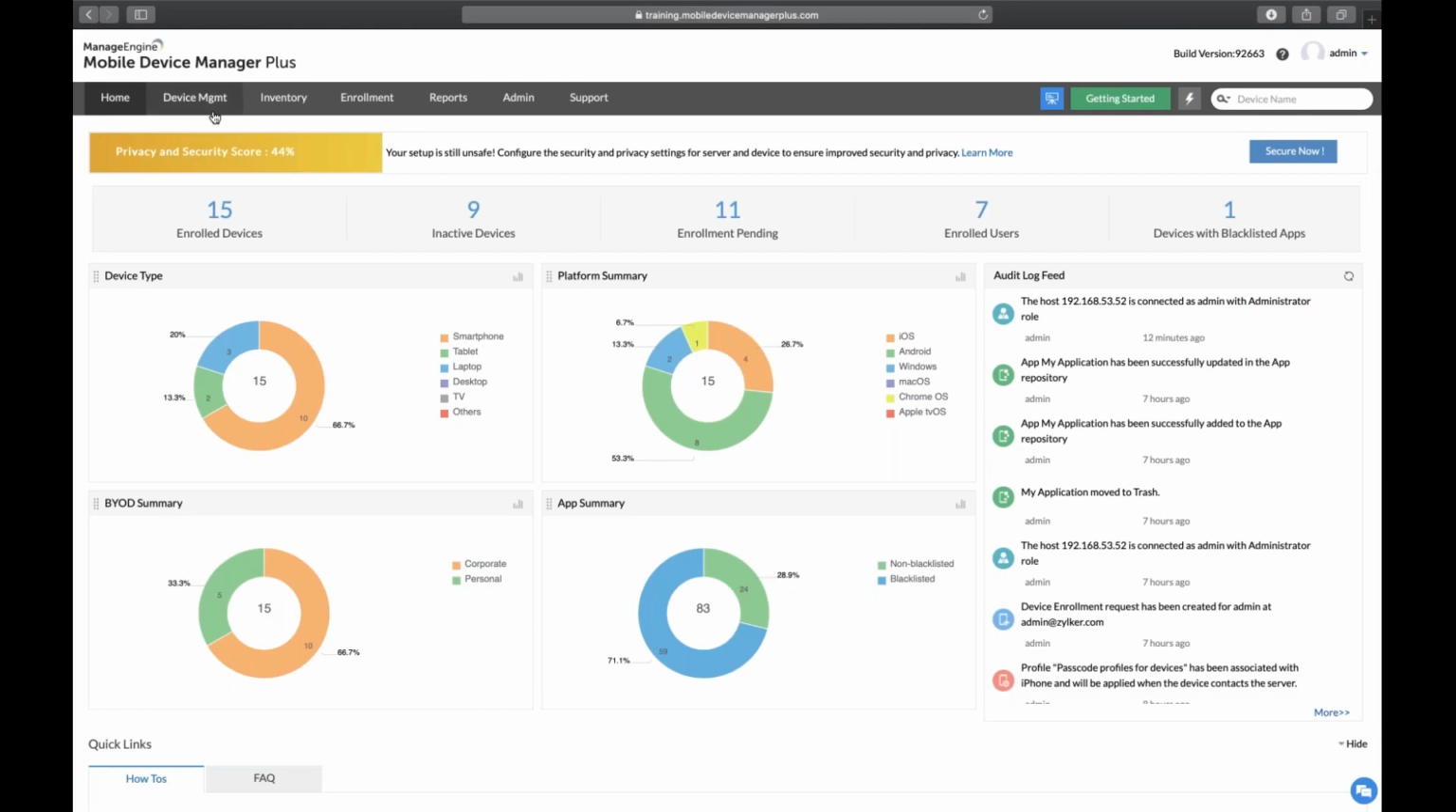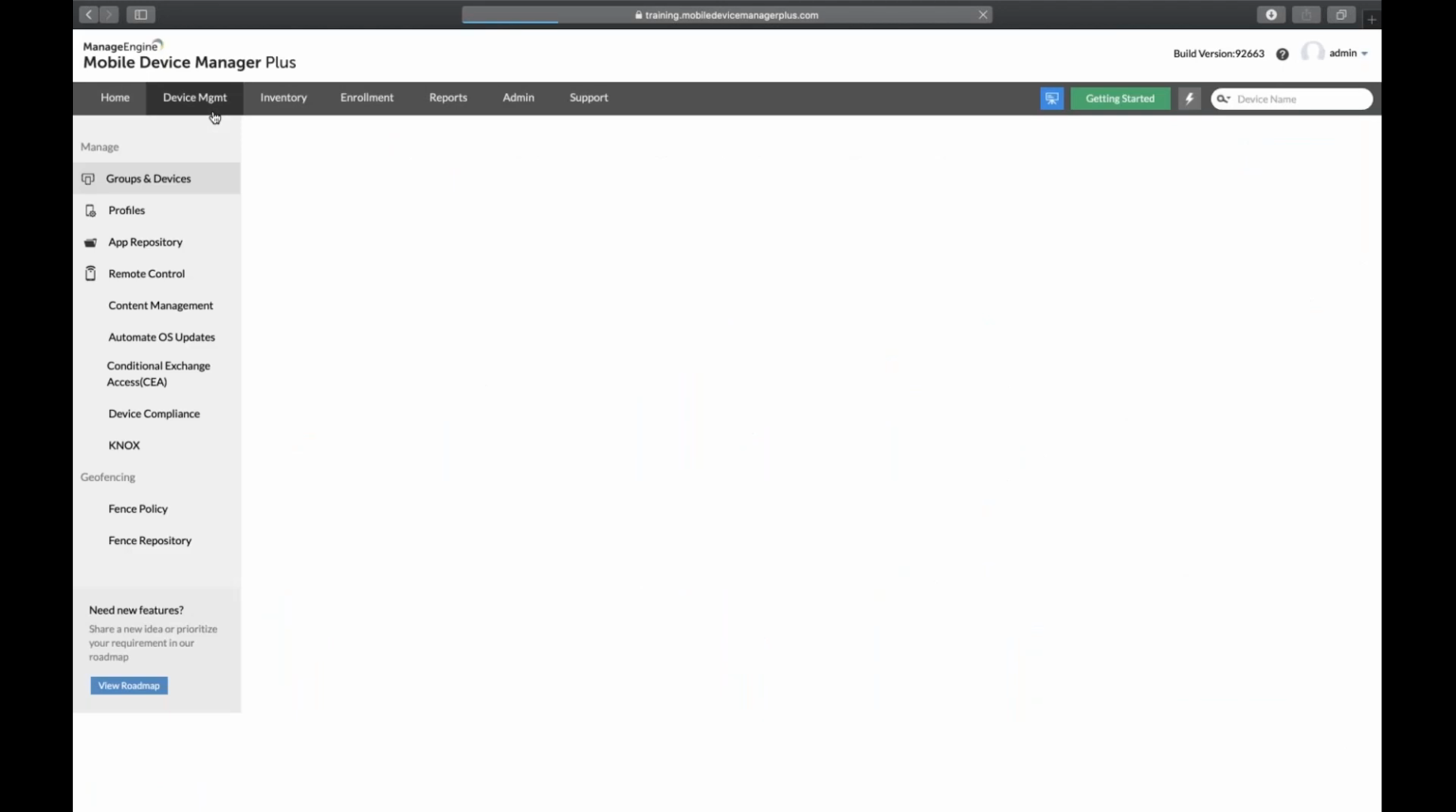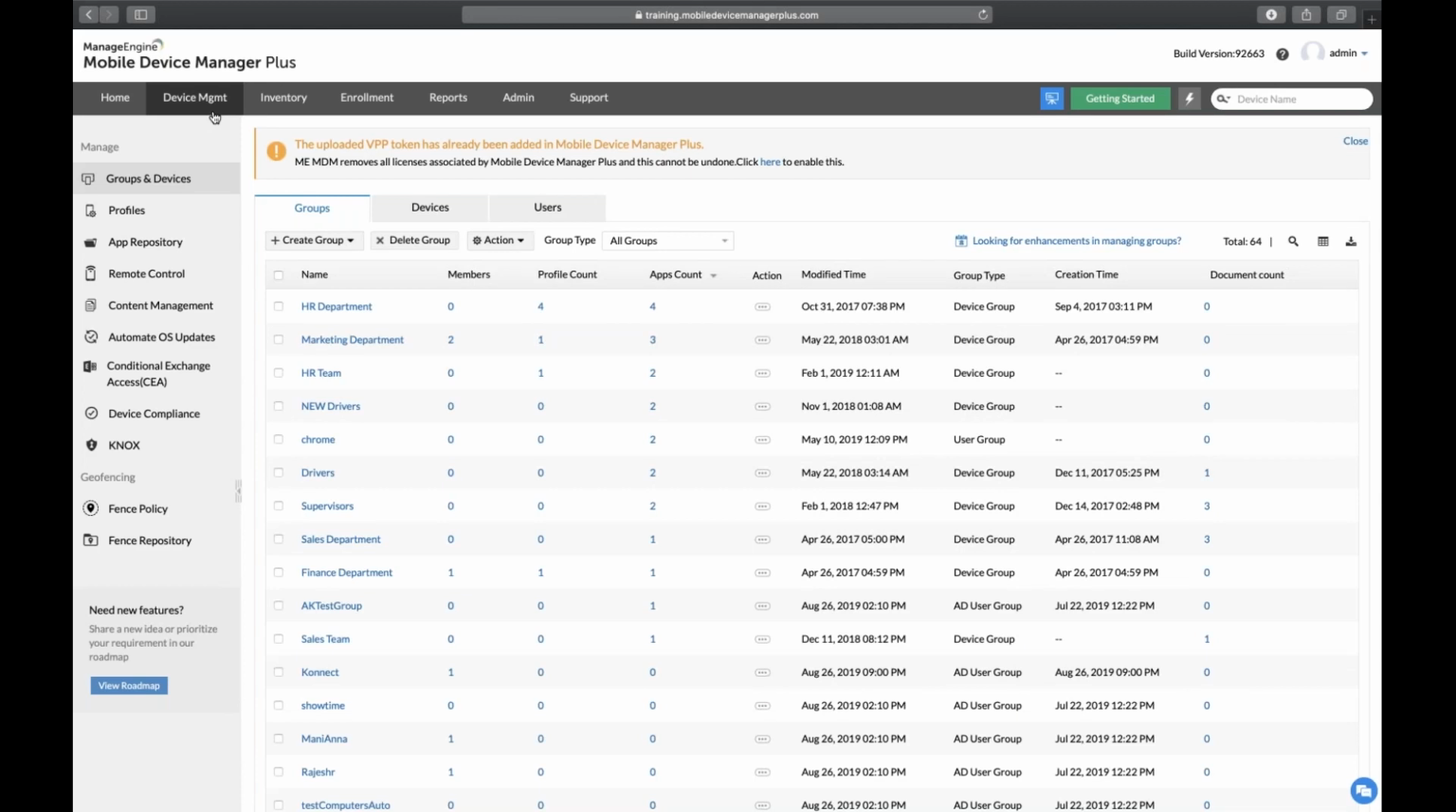You then have your device management tab wherein you'd be performing a lot of activities, right from pushing out your configurations to applications to documents. Everything would be done from your device management tab. We'll be talking a little bit about the profiles and the configurations that you can deploy today, and more about app management and the other profiles in next week's session.